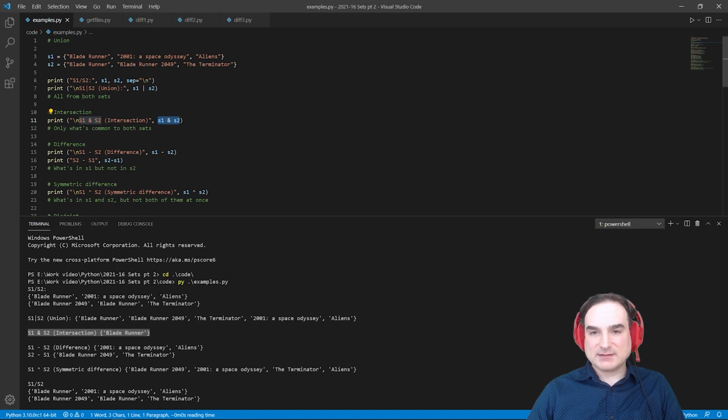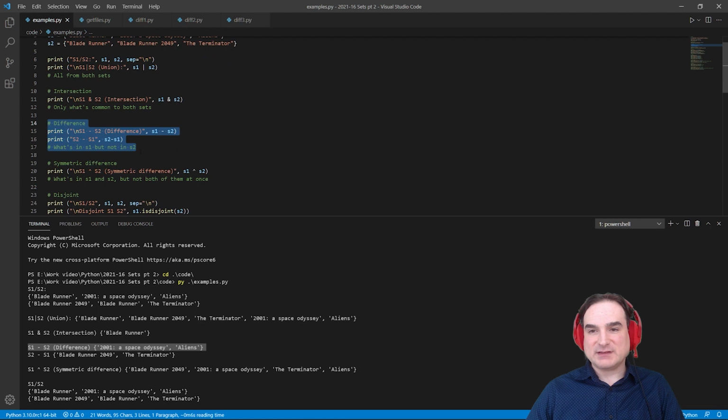intersection. The difference operation takes what's in one set and returns everything in it that is not in the second set. In this case, we have two movies, Alien and 2001: A Space Odyssey, that are in set 1 but not in set 2. But we don't get Blade Runner because we already have that in both sets. To use this operation, we use the minus sign. Now, note that the order of the sets for this operation makes a difference. If we did set 2 minus set 1, we would get very different results.